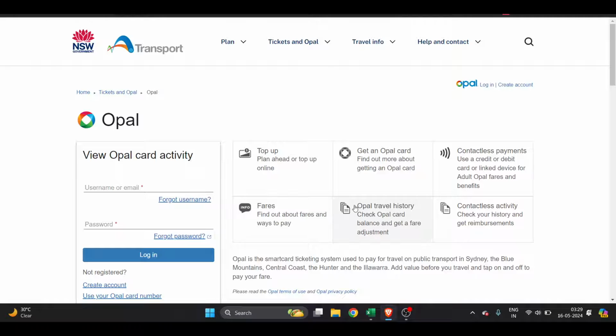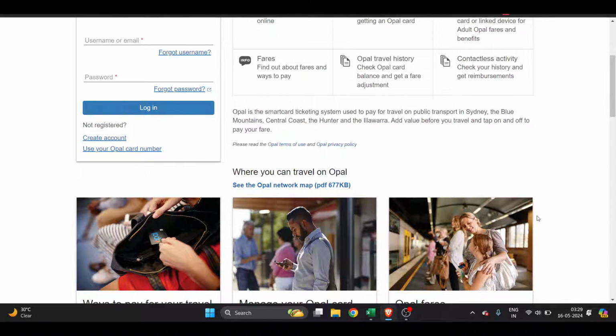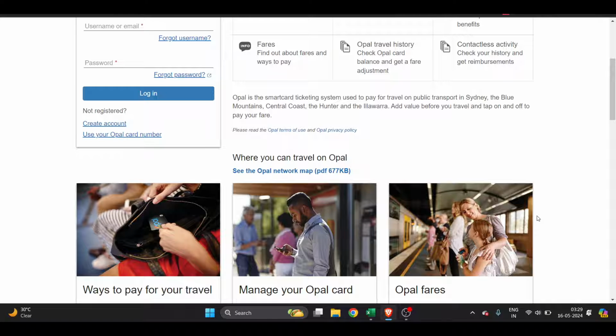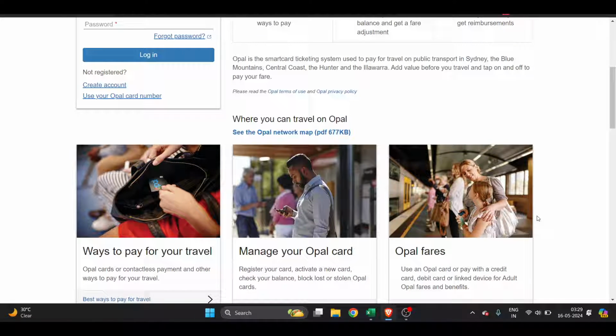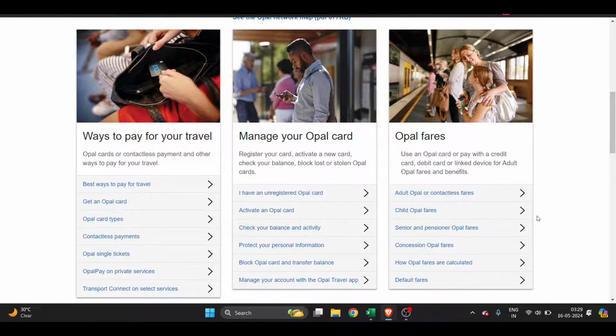So when you acquire an Opal card, you have to top up your card. Before you travel, make sure your Opal card has sufficient funds. If you don't have funds, you won't be able to use it. You can top up your card by using the online website, at Opal retailers, or at top up machines located at train stations and ferry wharves.